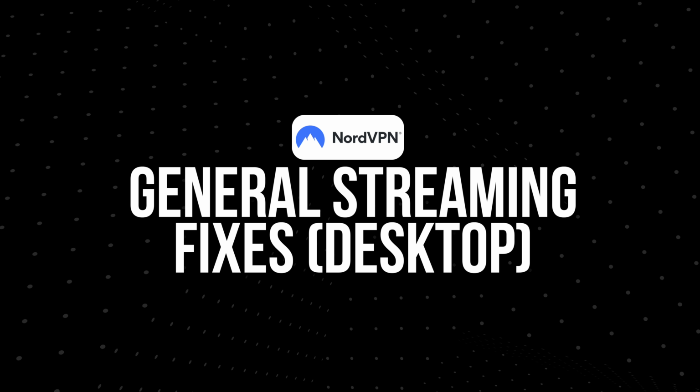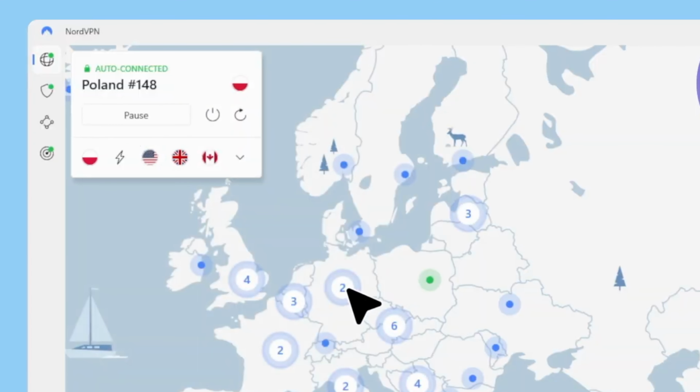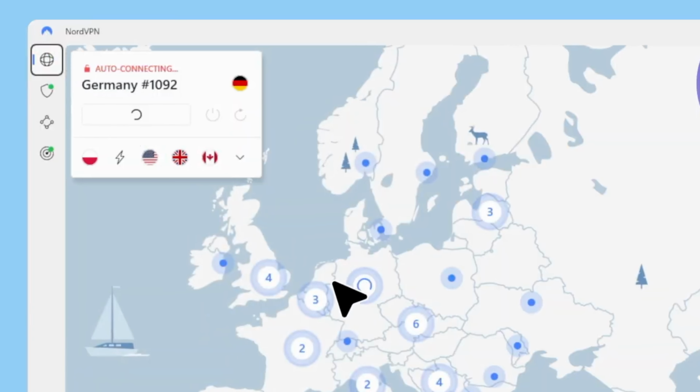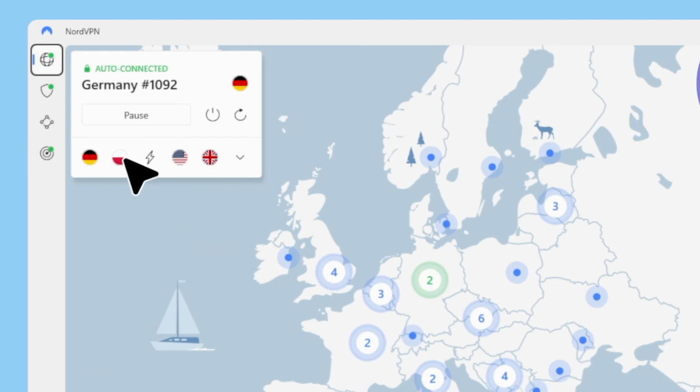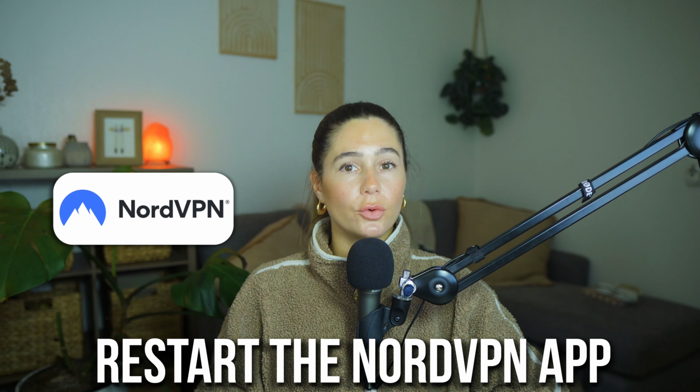Now let's go over the general streaming fixes on desktop. To resolve streaming problems on your computer, follow these steps. First off, disconnect from your current server and reconnect to the same location for a new IP or switch to a different server in the same country. Some servers are flagged by streaming services, but a new IP often bypasses the block. Next, try restarting the NordVPN app. Close the app completely and reopen it. This clears temporary glitches and forces a fresh connection.